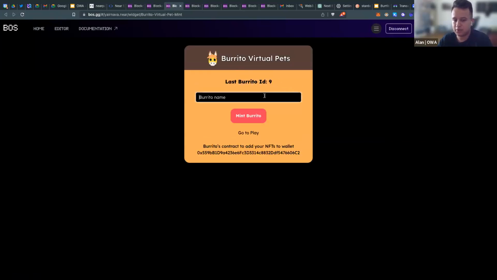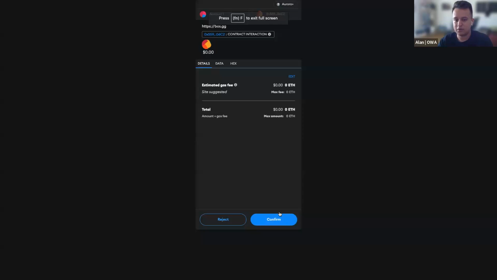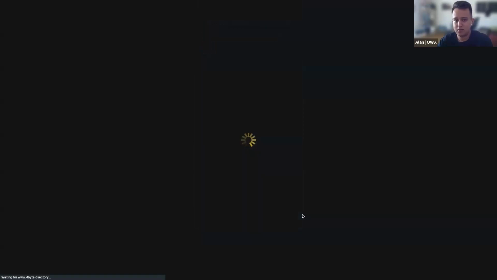I have this last Burrito ID. So if I mint a new Burrito, we can call it Pancho, I will call it, very Mexican name. I will mint this Burrito, and this will ask me directly to confirm the transaction on MetaMask, taking advantage of Aurora. I don't pay anything.